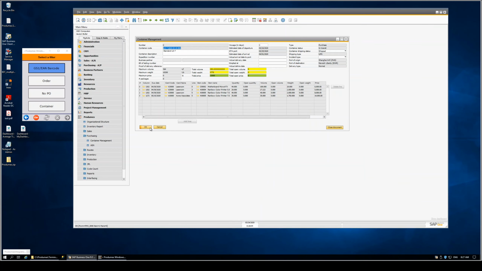So that provides an introduction to Produmex WMS container management. Thank you for your time.